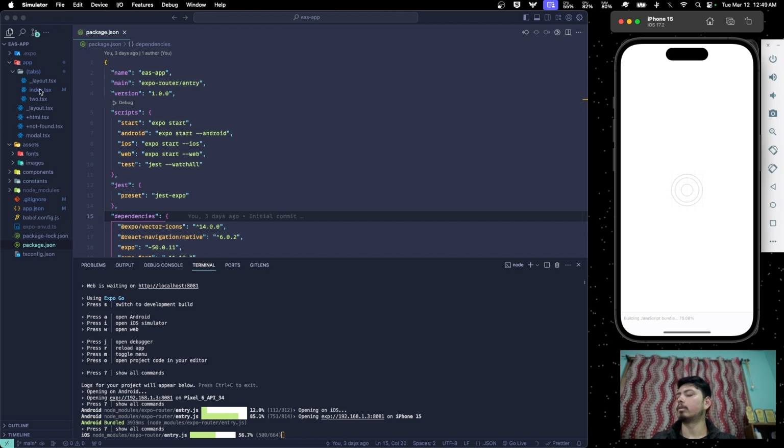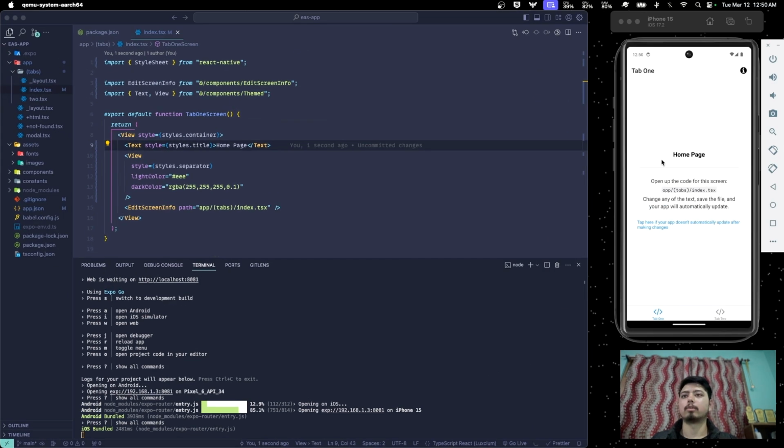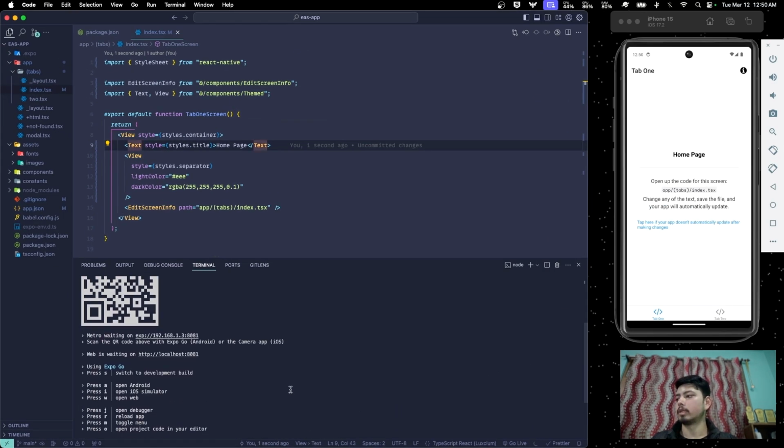So to test that it's working, I'll open index.tsx and change tab 1 to home page. And as you can see, we got hot reloading over here, so it changes our application in both Android and iOS. So let's talk a bit more about Expo Go.